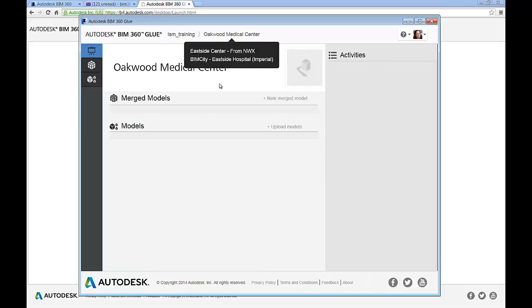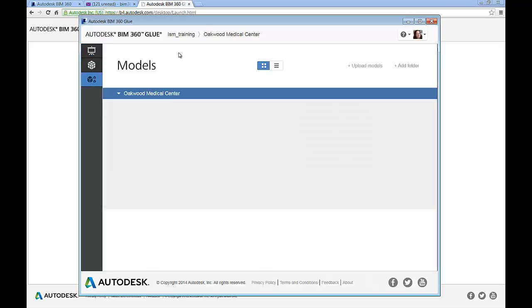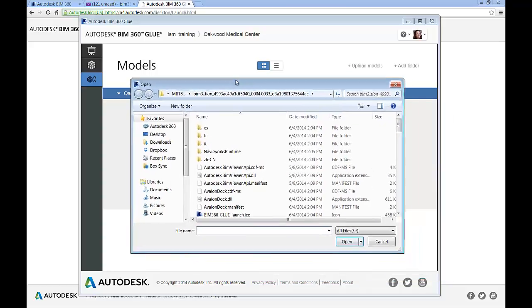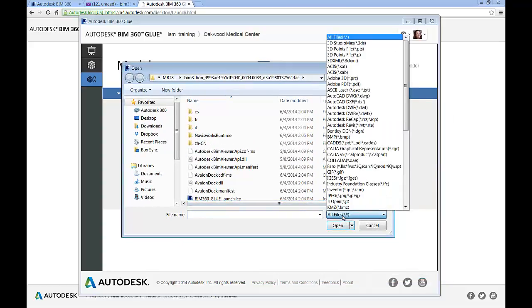From this landing page, we have a couple things available to us. There's an overview that'll show us the name of the project, any activity that is there for the project. It's a brand new project, so we don't have anything in here just quite yet. Merged models and models. There's a couple different ways to add information to this project. We can simply come to the Models tab and select the Upload Models. This allows us to drag and drop or browse, and then once we browse, we can select from the many different file types that are supported with BIM 360 Glue.